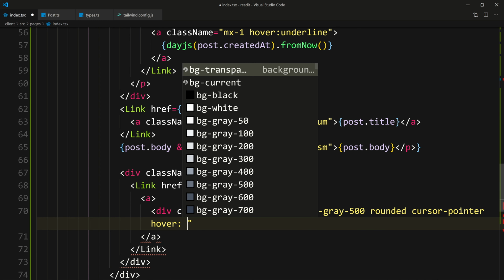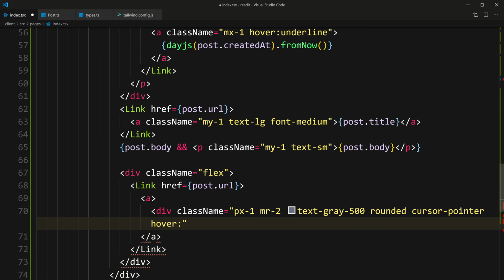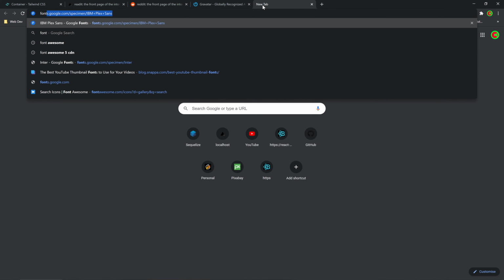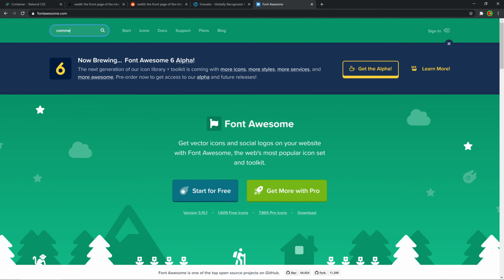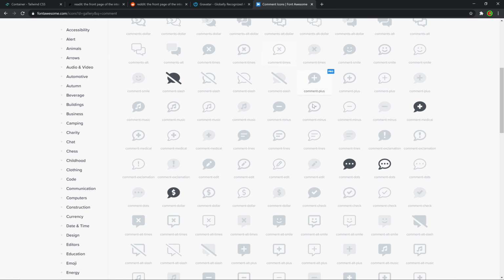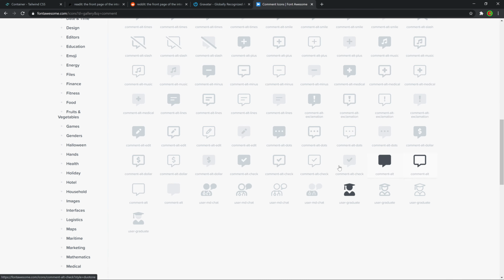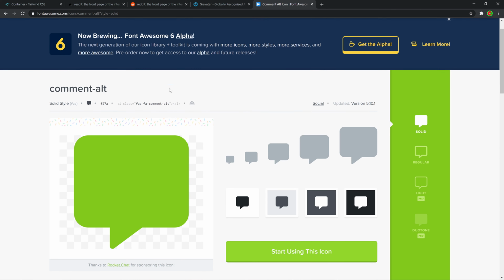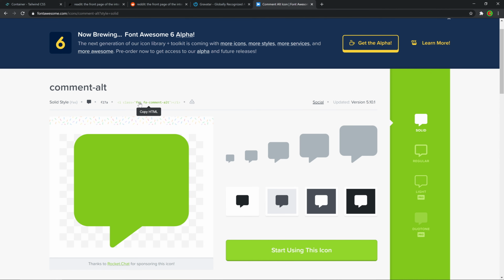And when it's hovered, it's gonna have a lighter background color. So say hover:bg-gray-200. Close that div, and here the first one will be the comment. So actually, let me check what icon that is. Font Awesome, search for comment. Not this one, not this one. Yeah, this one, so I'm looking for this one. It's very similar to the Reddit one.